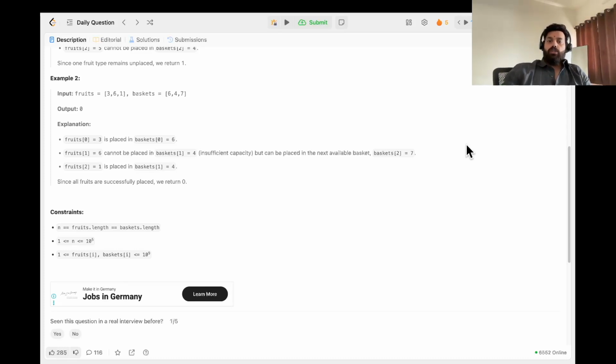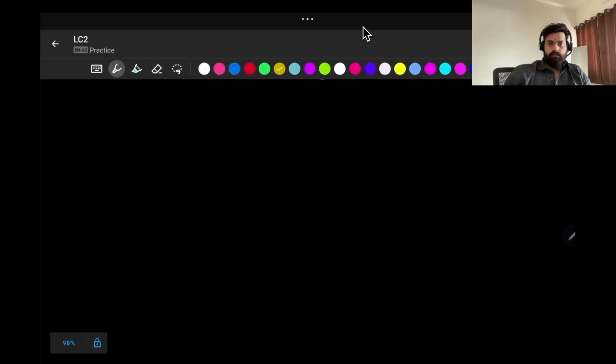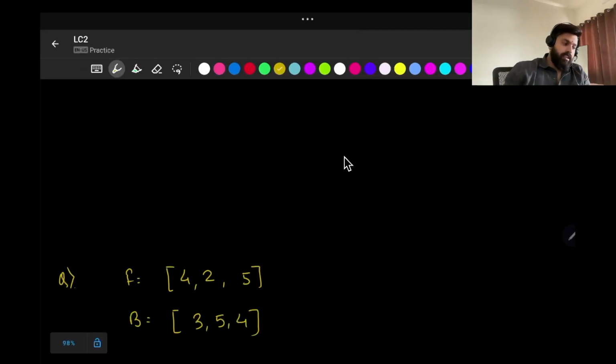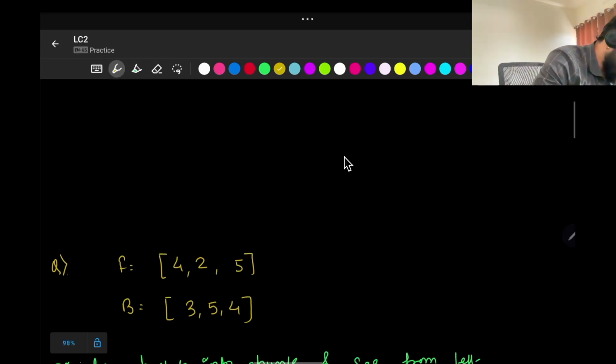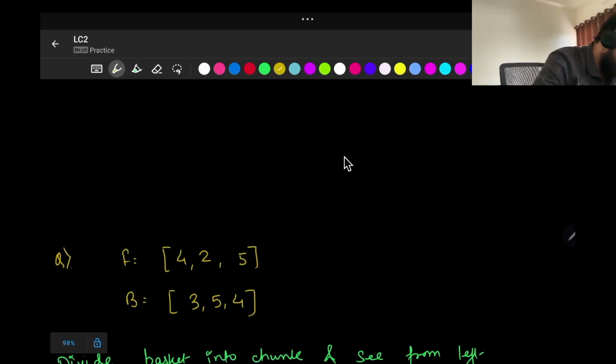Okay, so let me share my screen with the tab. So the example is like this: fruit and basket are given to you. How we were solving was we were seeing a fruit and starting to parse this basket array from left to right. Can we put it in this basket? No, we cannot. Can we put it in this basket? Yes, we can. So this gets occupied now, and this gets filled in.